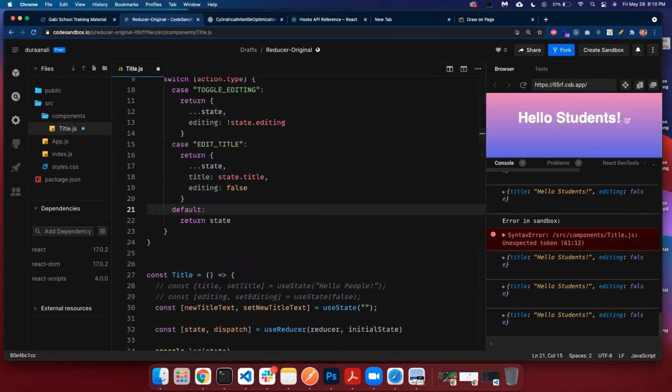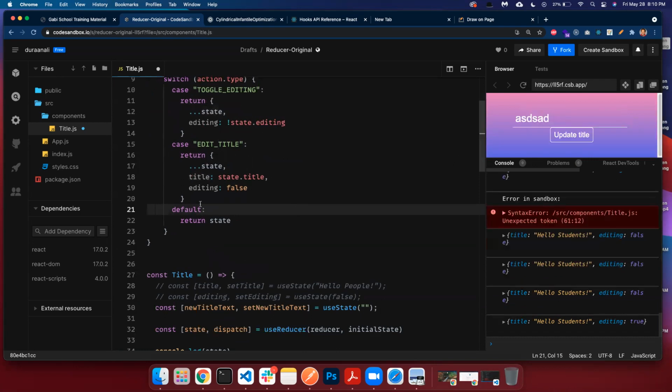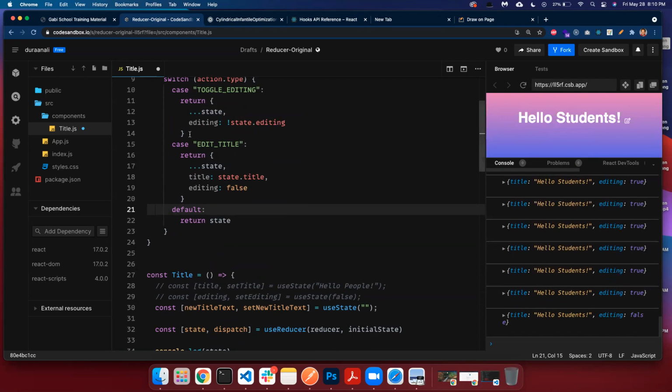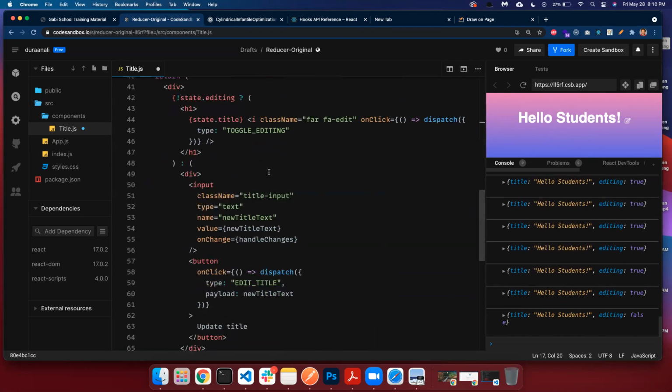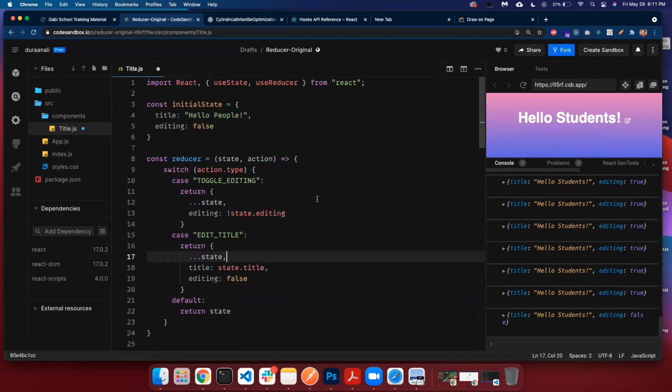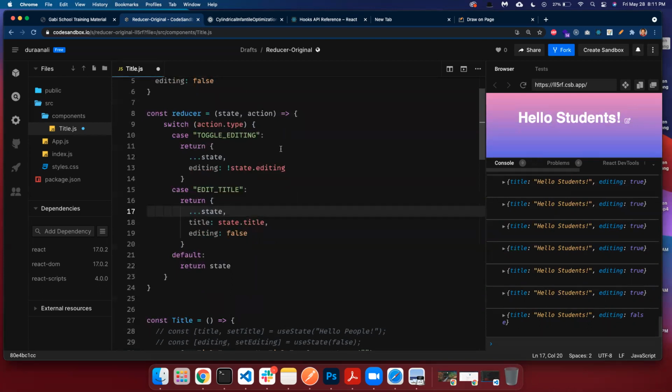So now if we go ahead and edit, as you can see, that will be our state. And, hi guys, update. It didn't change, right? So now we have a problem actually. Let's see, where's the problem coming from? So dispatch payload. Oh, okay. We need to pass a payload, right? Somewhere.